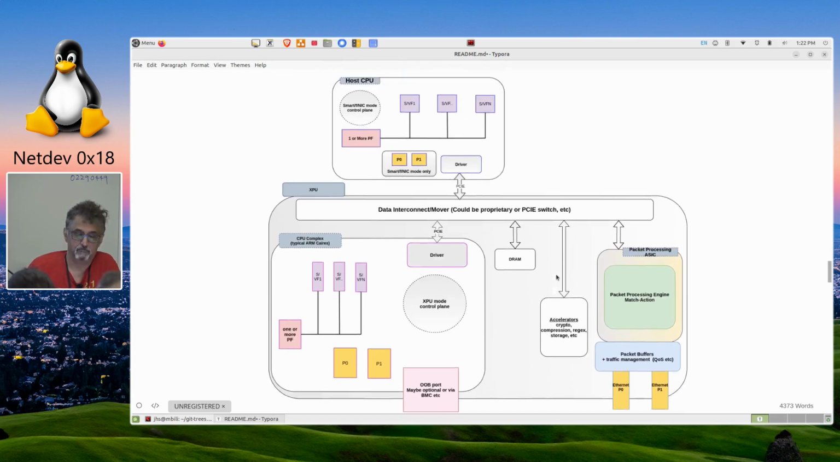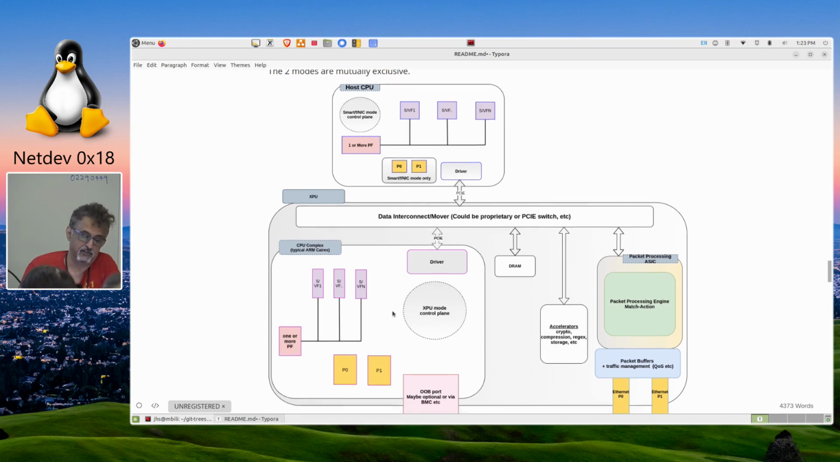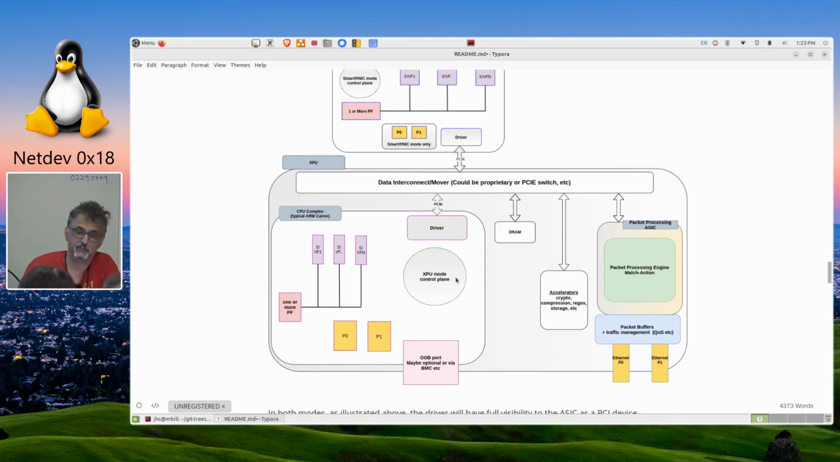So the two modes are mutually exclusive. I think through DevLink, you either say, I want to run in this mode where I have no visibility in there, but the abstraction of this thing exists on the host. Or you can say, turn it on, and then everything I control, I run TC over here.